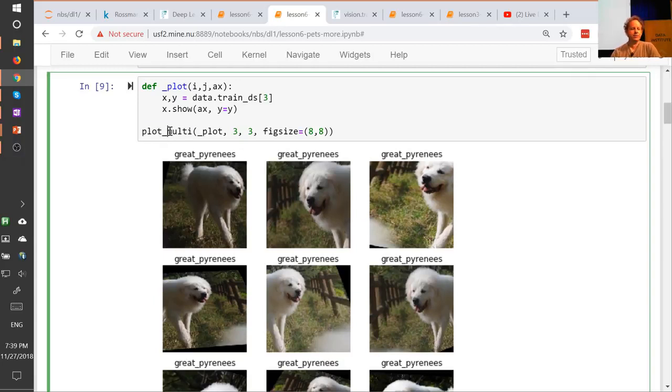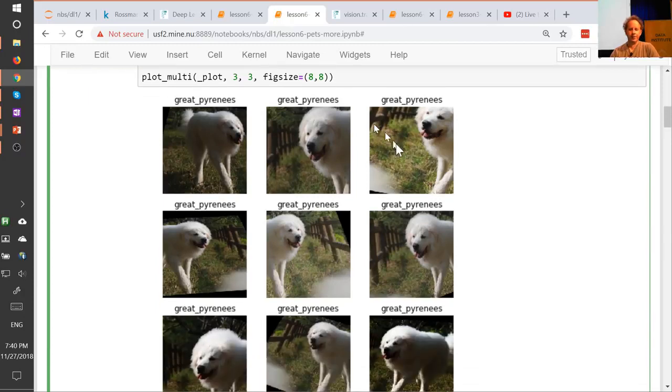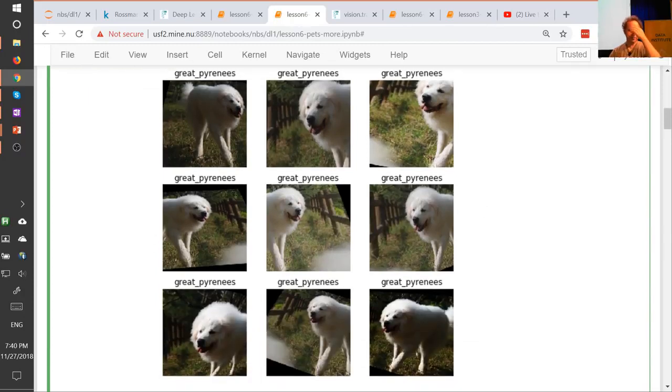FastAI has this handy little function called plot multi, which is going to create a 3x3 grid of plots, and each one will contain the result of calling this function, which will receive the plot coordinates and the axis. And so I'm actually going to plot the exact same thing in every box, but because this is a training data set, it's going to use data augmentation. And so you can see the same doggy using lots of different kinds of data augmentation.